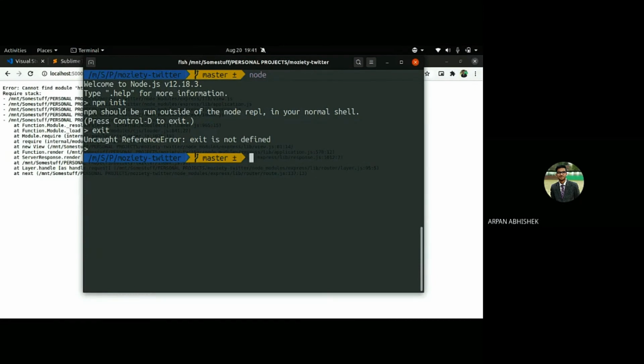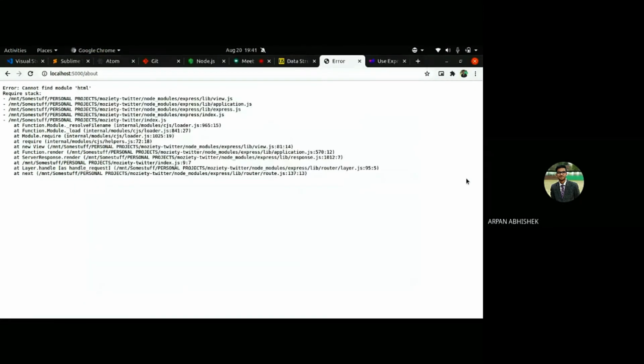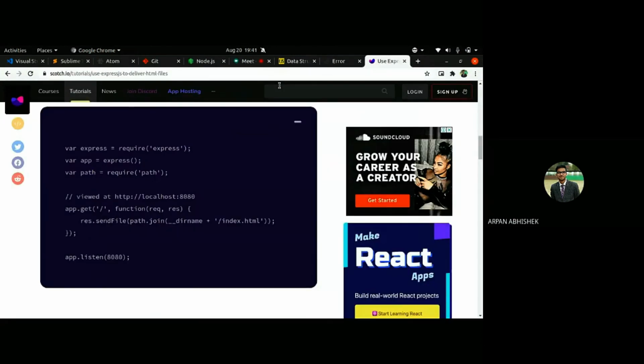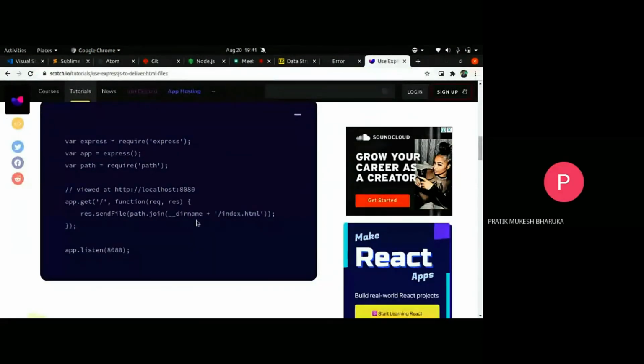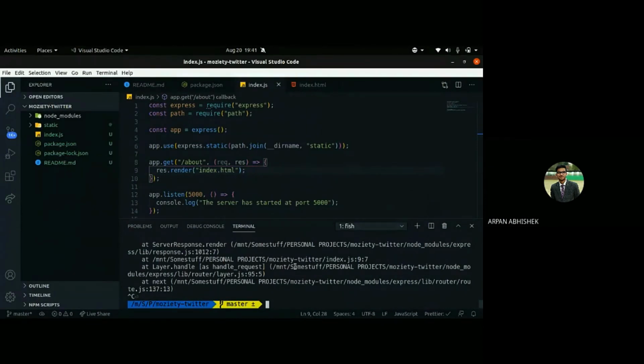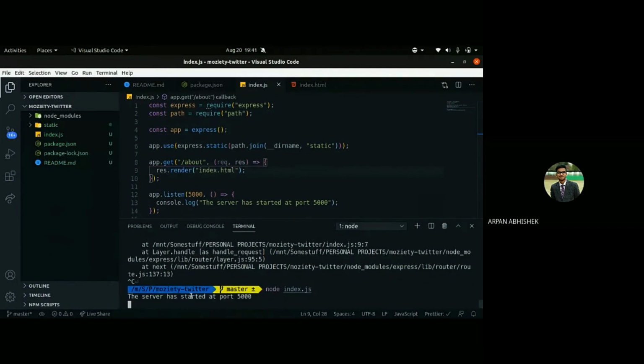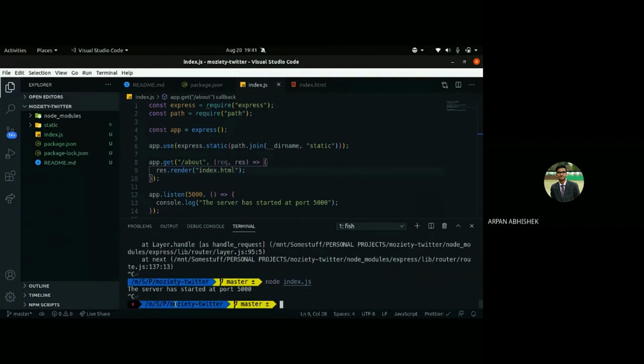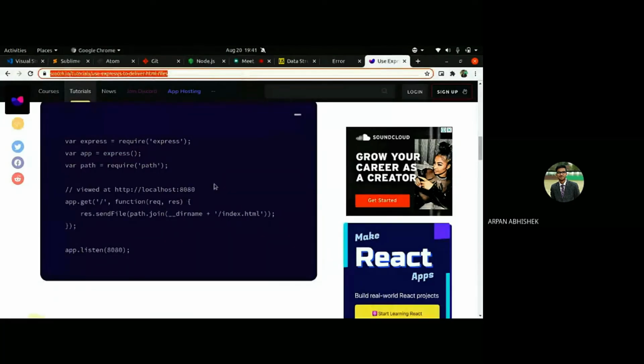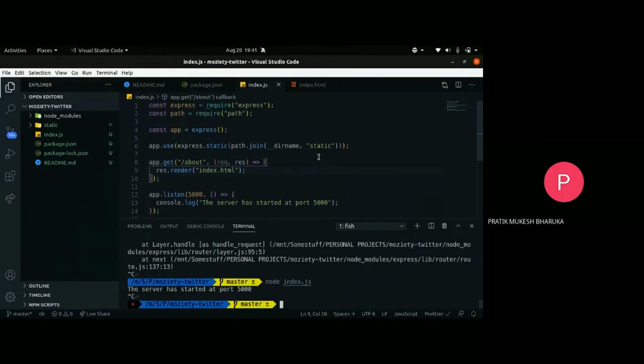Any more questions? Arpan, Shrikar is asking how to close the server. Yeah, I just told him. When you have node index.js running a server, you can press Ctrl+C and it will close it. Okay, any more questions? Anyone, feel free to share your screen. Arpan, you may stop sharing your screen so others can present it if they wish to and share their doubts with us.